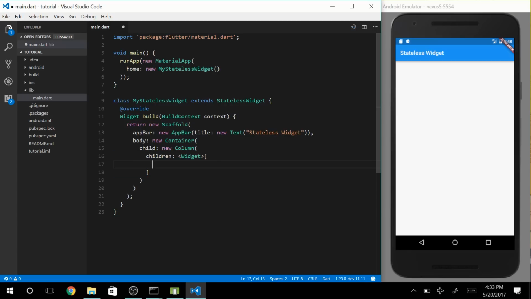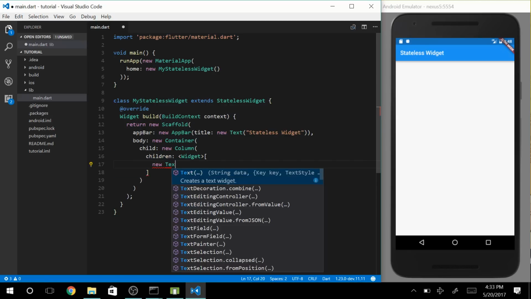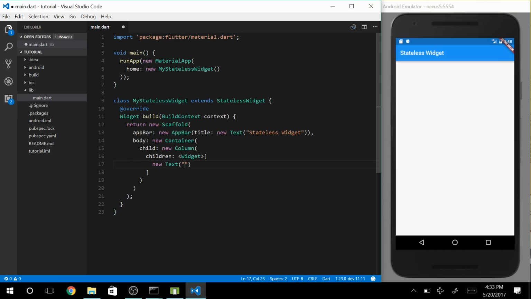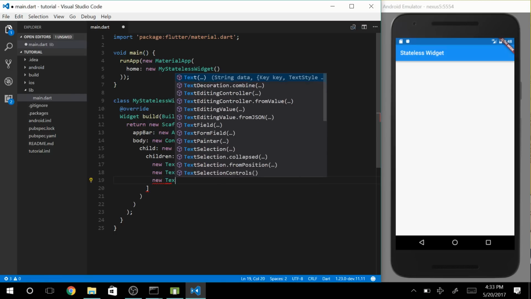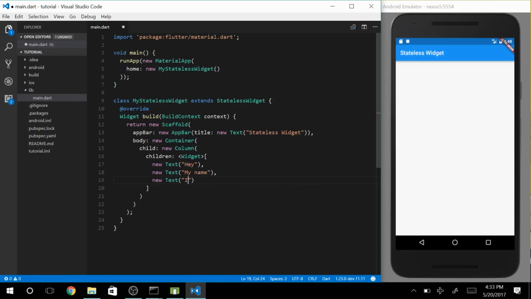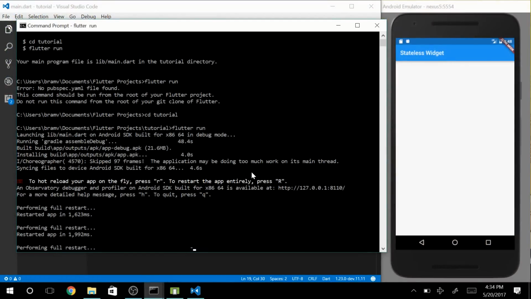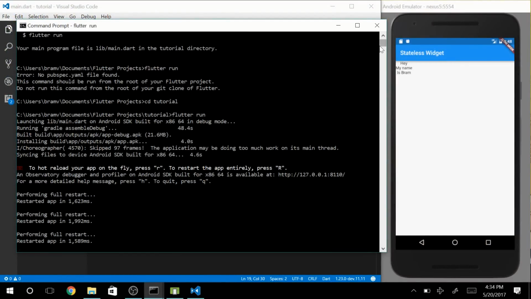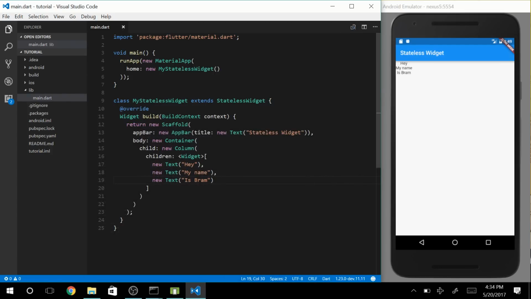Now I could add as many children as I would like, so I could say something like new Text, hey, comma, new Text, my name, and then new Text is Brown. Cool. So if we refresh our app right now, we should be getting those text widgets underneath each other. Awesome.